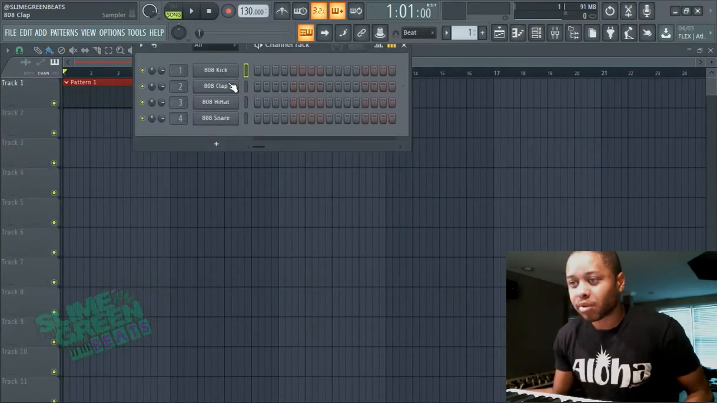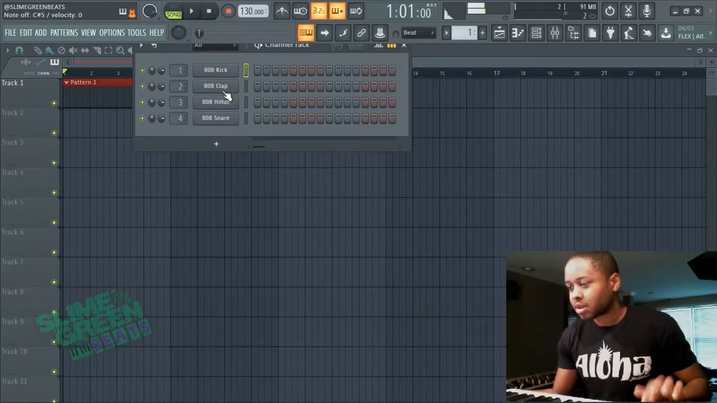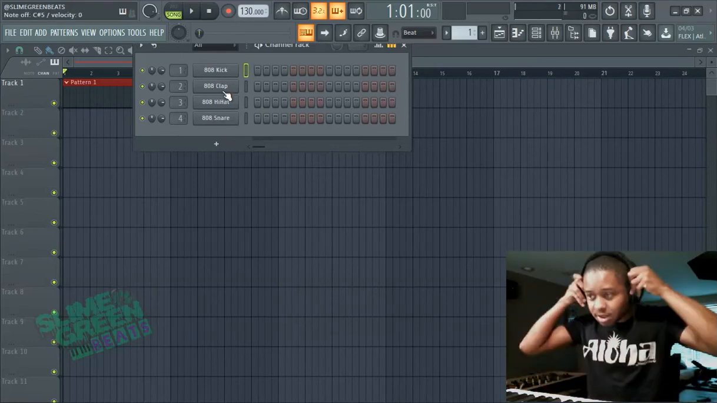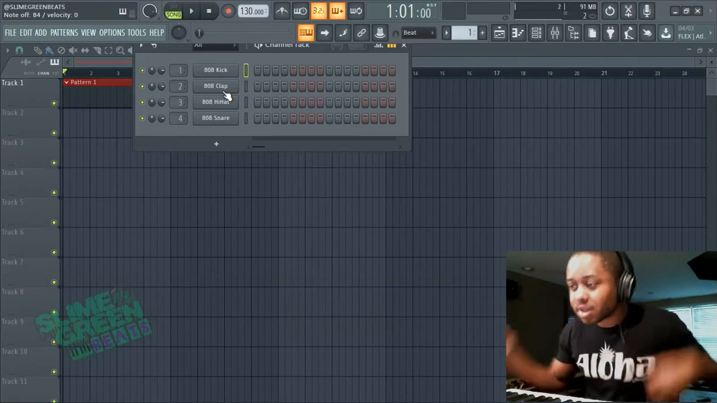This is the channel rack. So this is where you place in all the sounds. So you notice it's a kick sound, right? Totally.